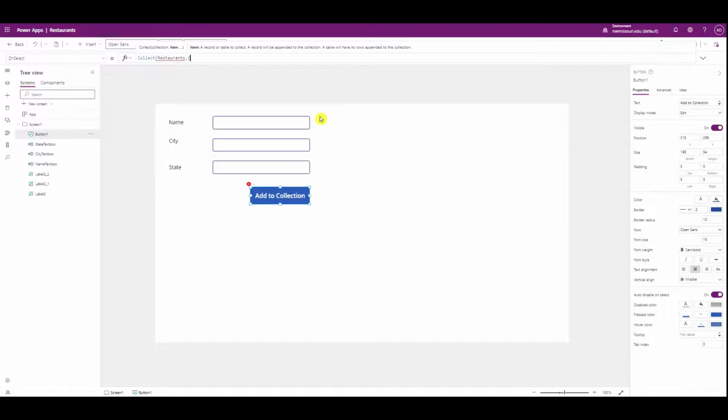So I'm trying to capture the name. So name, colon, and then the name of the text box, which was name text box dot text. Notice how the text box is highlighted in green, and it's also highlighted in green here.